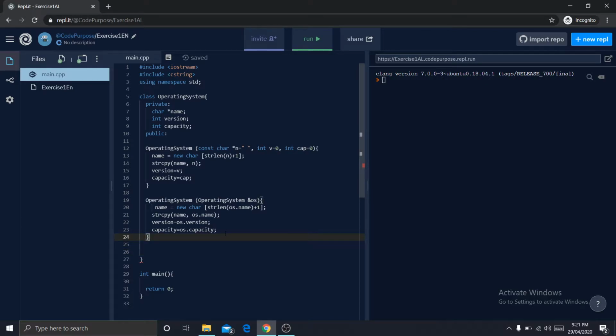We will also need a destructor. How do we do a destructor? It's the same, just in front we write a tilde, I think it was called. Operating System, inside of the brackets will have nothing, and we will need to delete the name since it was dynamically allocated.